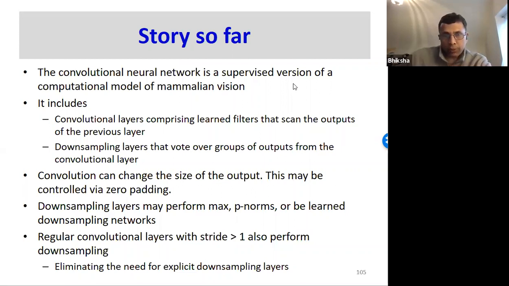The convolutional neural network is a supervised version of a computational model of mammalian vision. It includes convolutional layers comprising learned filters that scan the outputs of the previous layer, and downsampling layers that vote over groups of outputs. Convolution can change the size of the output, which can be controlled via zero padding. Downsampling may perform max, p-norms, or be learned downsampling networks. And regular convolution layers with stride greater than 1 also perform downsampling, which eliminates the need for explicit downsampling layers.